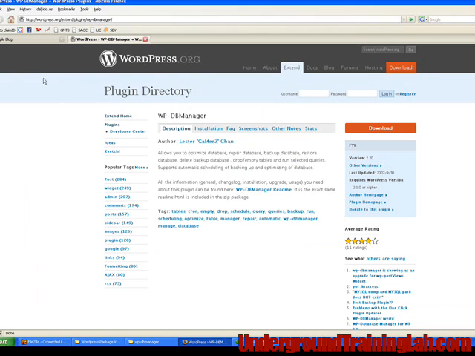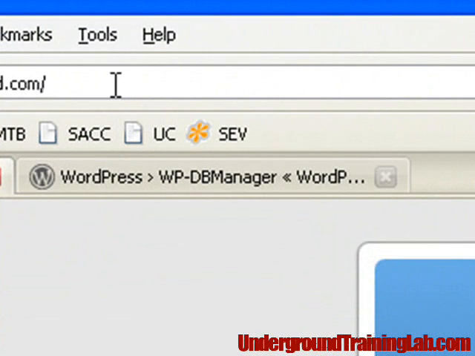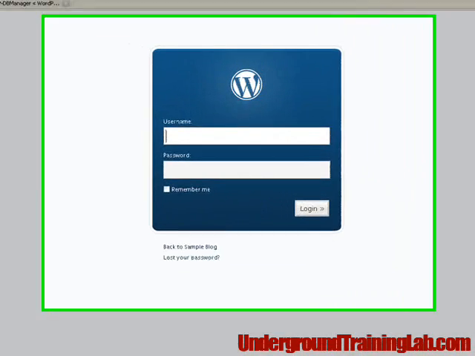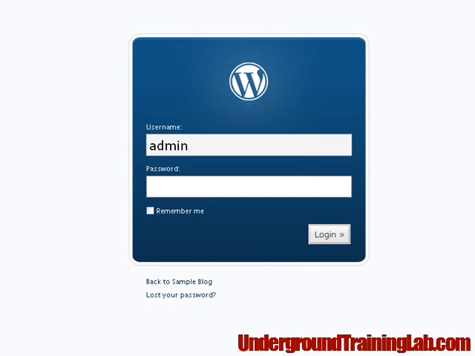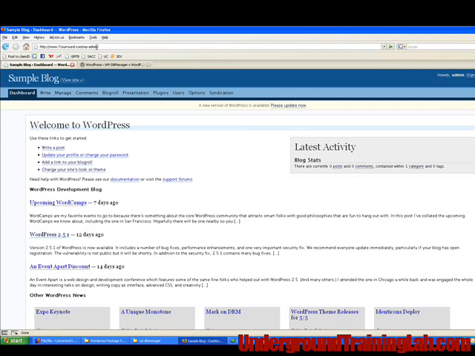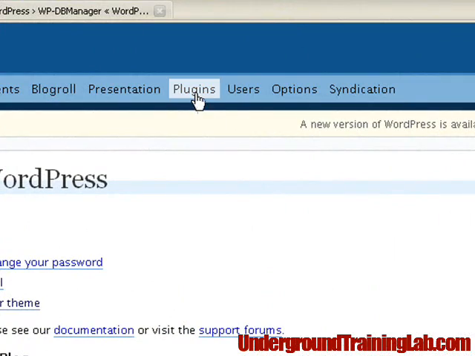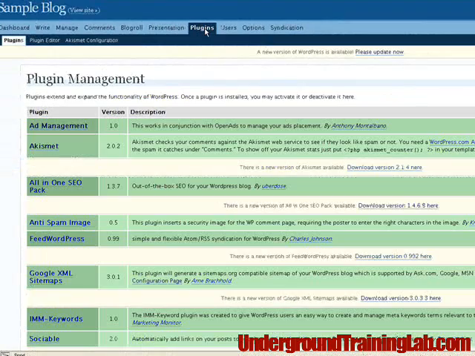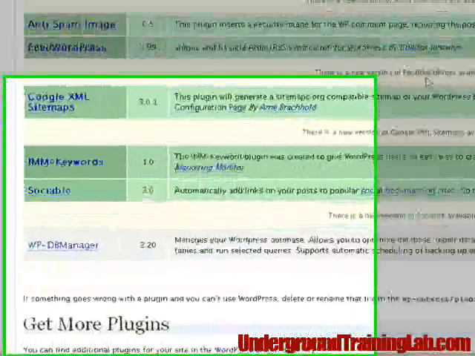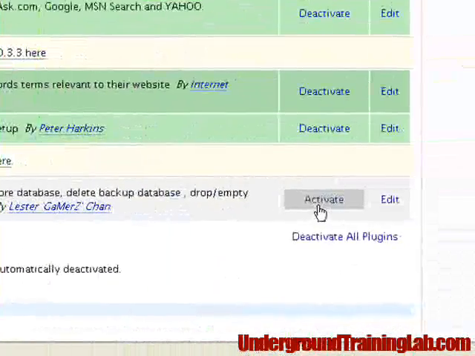Now that I've finished uploading the package, I need to log into my blog through my WP admin. So I'm going to go over to my blog and go to my login, which is just /wp-admin. I'm going to log in. Now that I've logged in, I want to go to the plugins directory, so you click here on plugins, and it will list all the current plugins installed. You should see a new one that you just uploaded called WP-DB Manager, which we see here. So we'll click here to activate it.